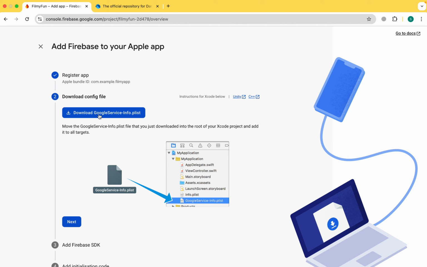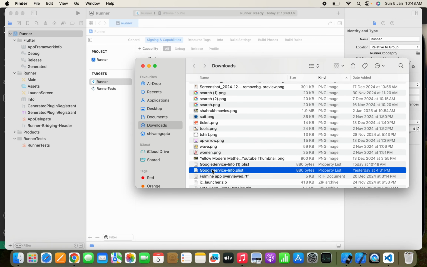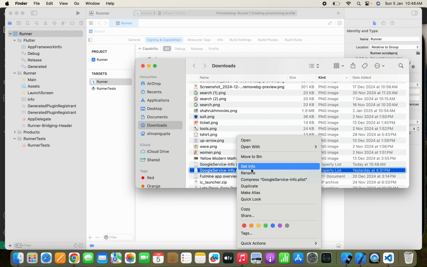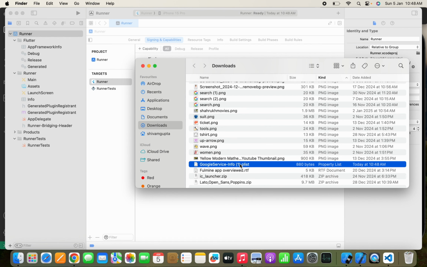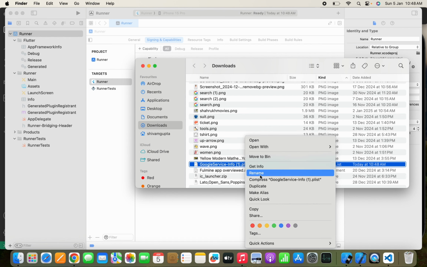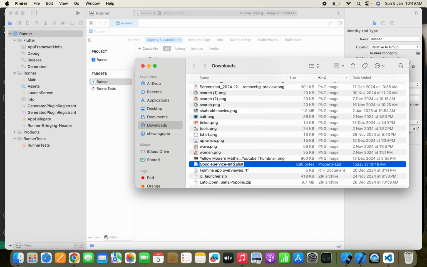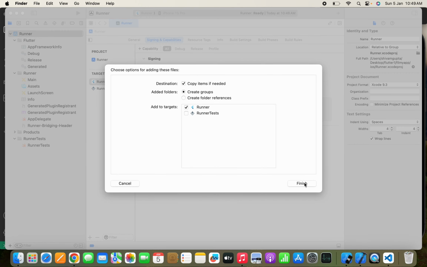So this is the file. Now download this GoogleService-Info.plist file from here, and we need to simply open this file, and if you have any older file then remove that file and rename the file again. Yeah, so move that file and just rename the file again. Now we need to simply paste this file below the Info. So we need to paste it below the Info, click on finish.